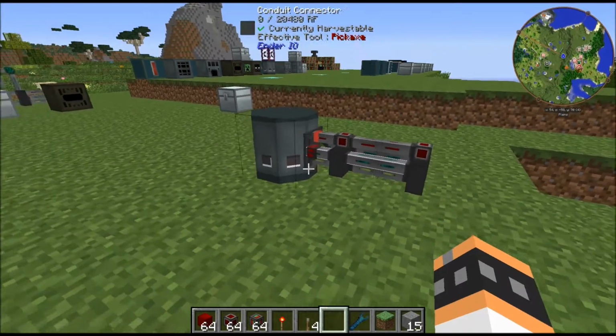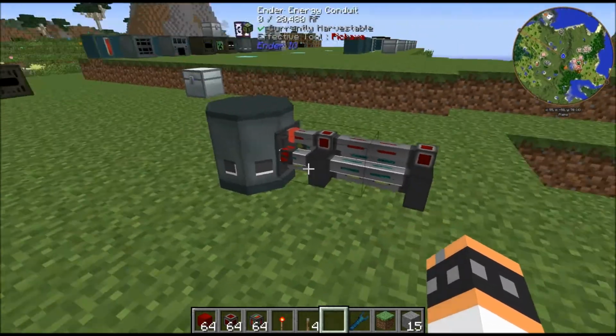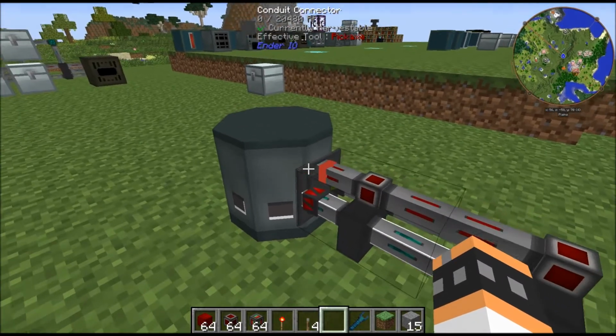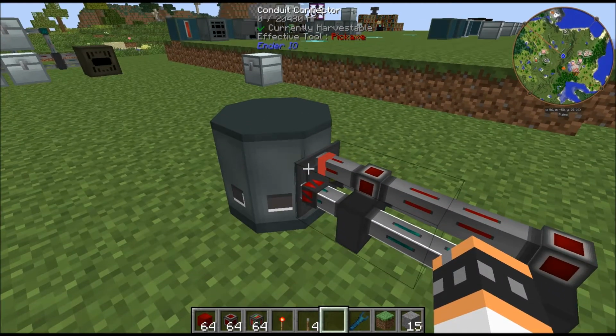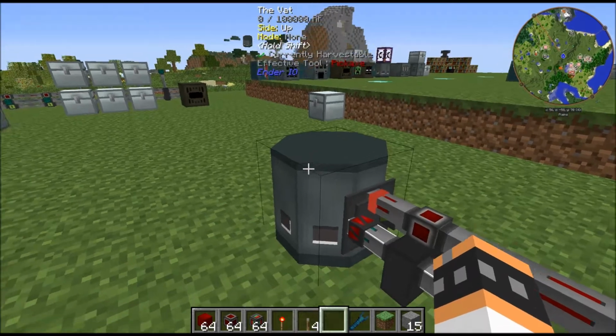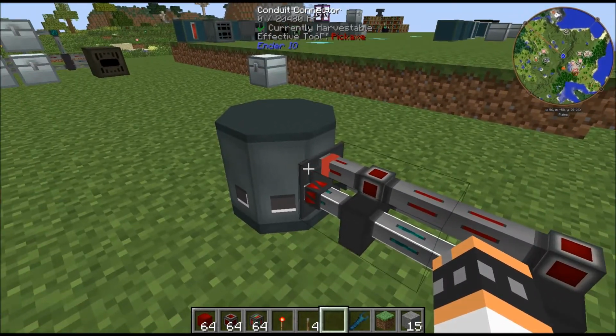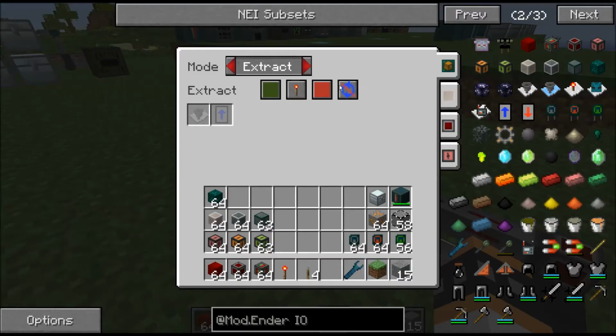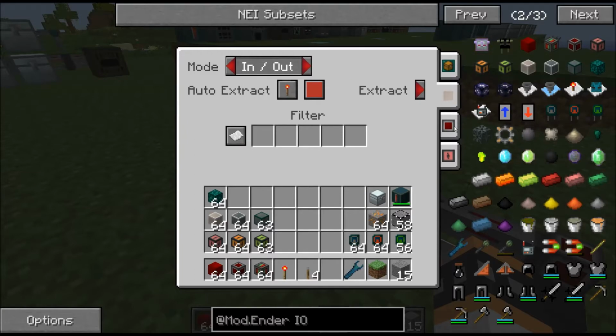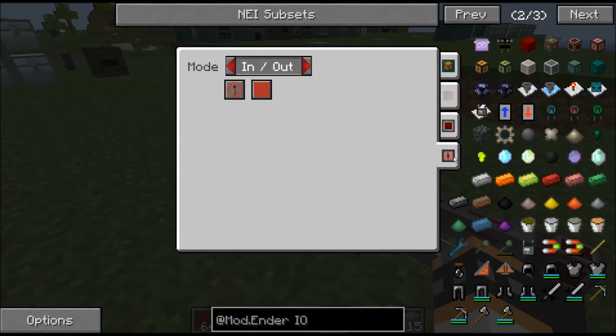All right, let me start by showing you the user interface. You can access the user interface by pointing right at the connector that connects the conduits to another item, and then right click and you'll come up with this user interface. You'll have different tabs depending on which type of conduits that you're using. This one is the item conduits and fluid conduits, redstone, and energy.